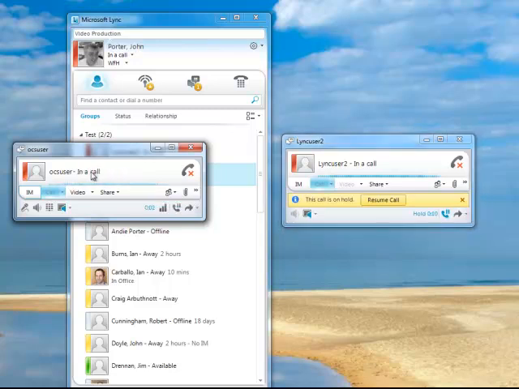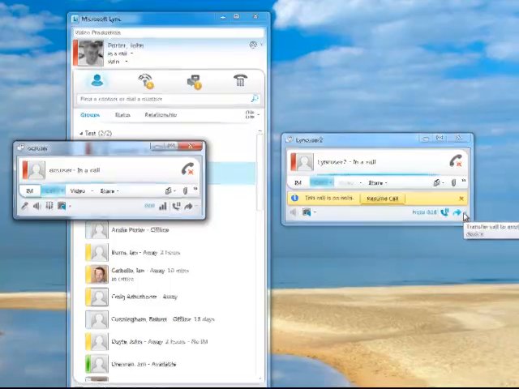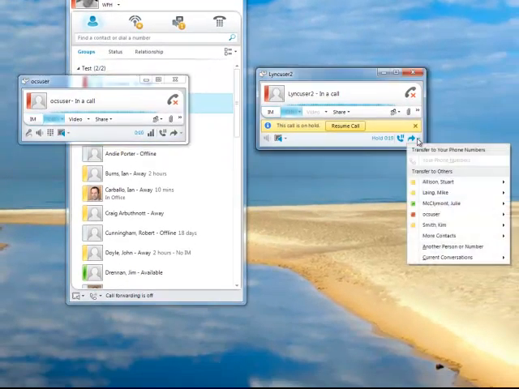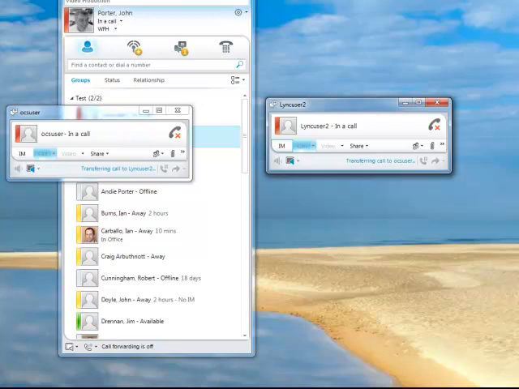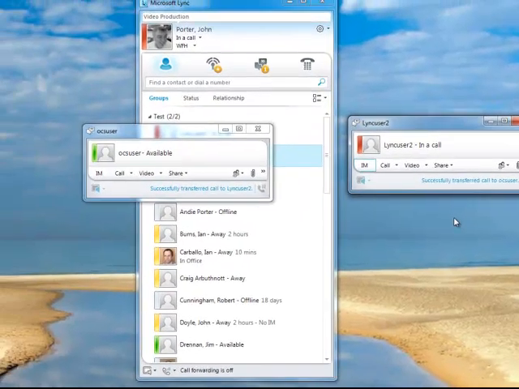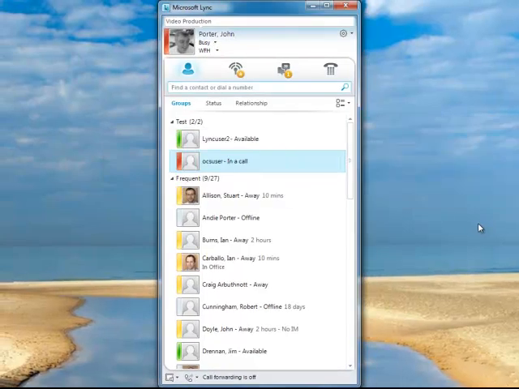Now they've answered, so we can talk to them and say, you know, Lync user 2 is wanting to speak to you, do you want to take the call? They say yes. We click the drop down arrow that says transfer, and we're looking for our current conversation, who's OCS user. When we click that, it automatically transfers the call. We need to do nothing else. As you can see, both those users are now in a call to each other.